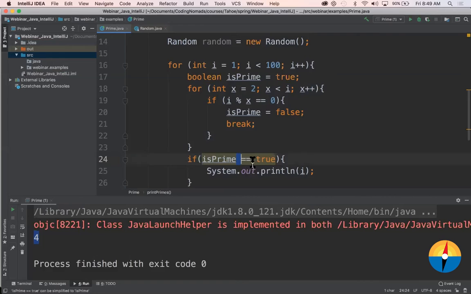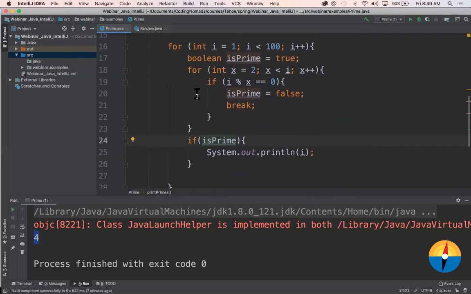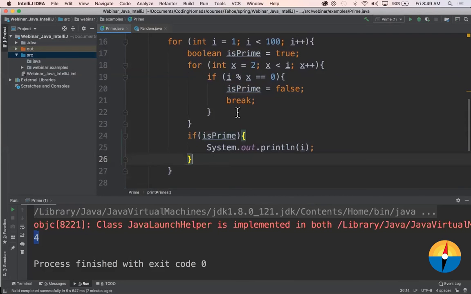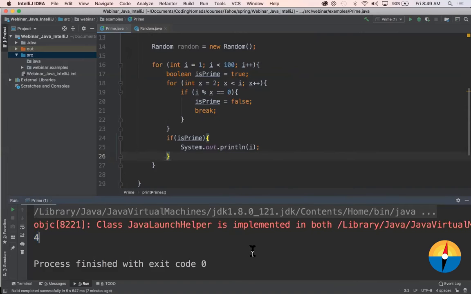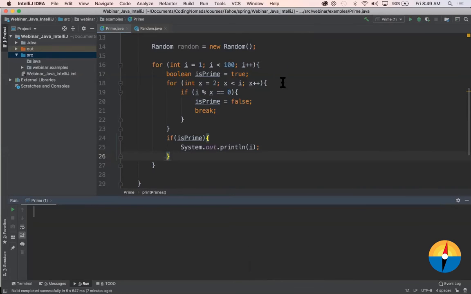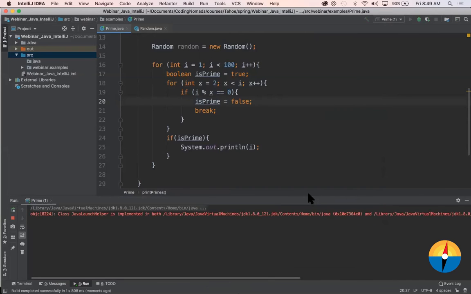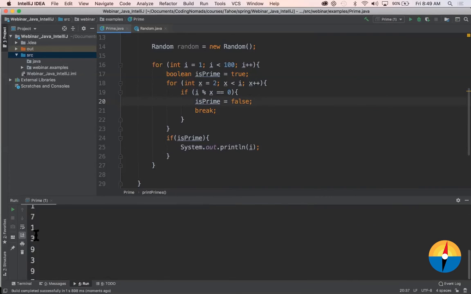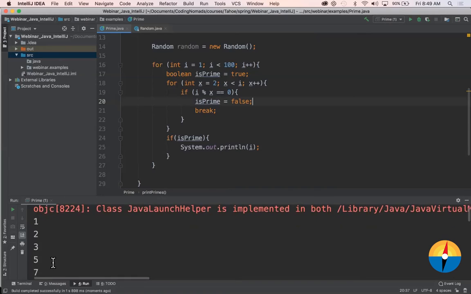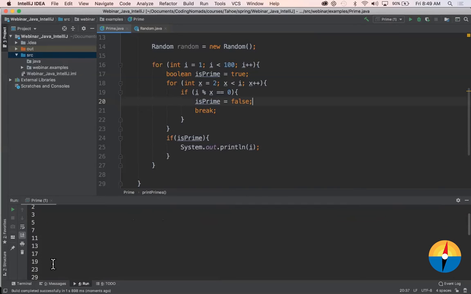But in Java, you don't actually have to do that. You can just say if is prime is true. It'll work like this. Then I'm going to print out that number. Otherwise, just continue looping. And that should just about do it. So let's see if this works. Yep, it worked. So here we printed out all the prime numbers between 1 and 100.